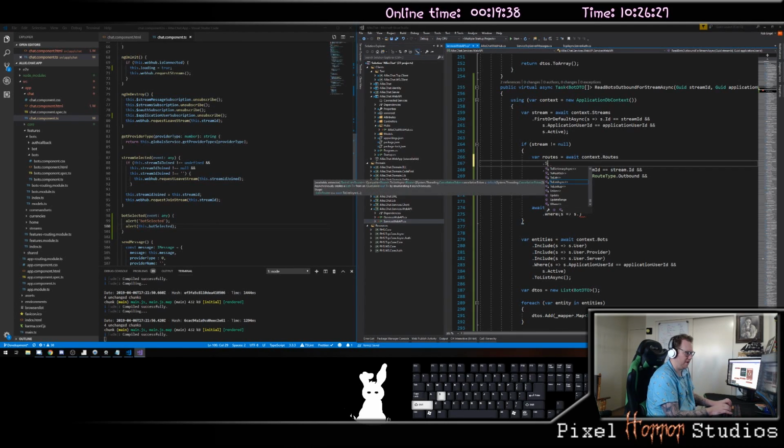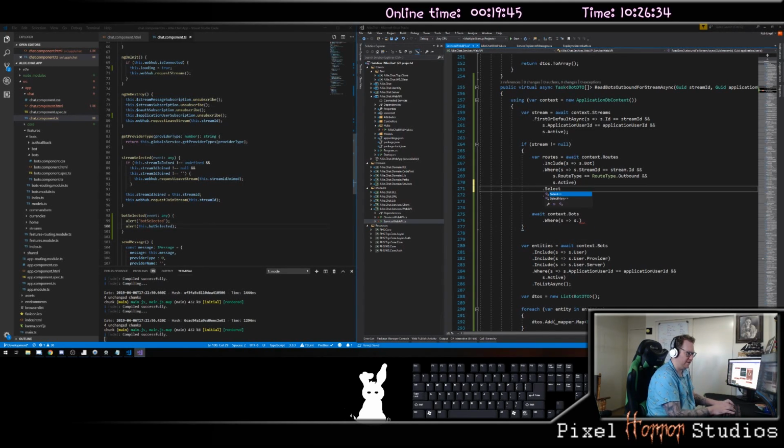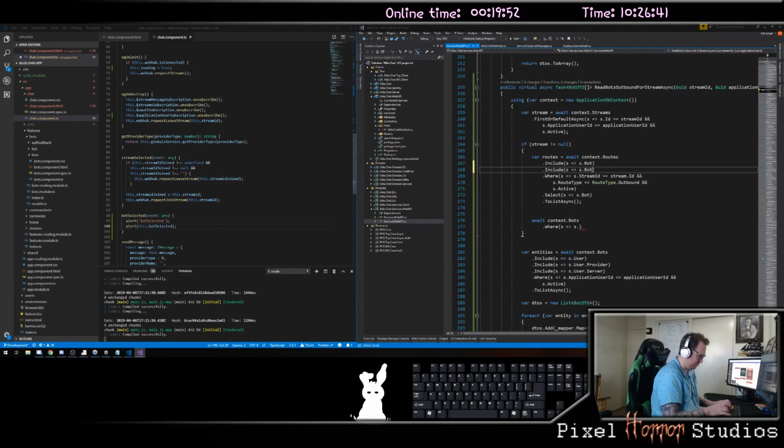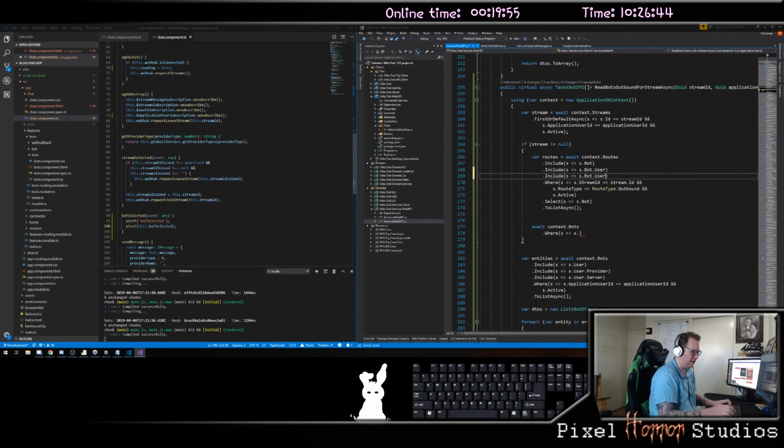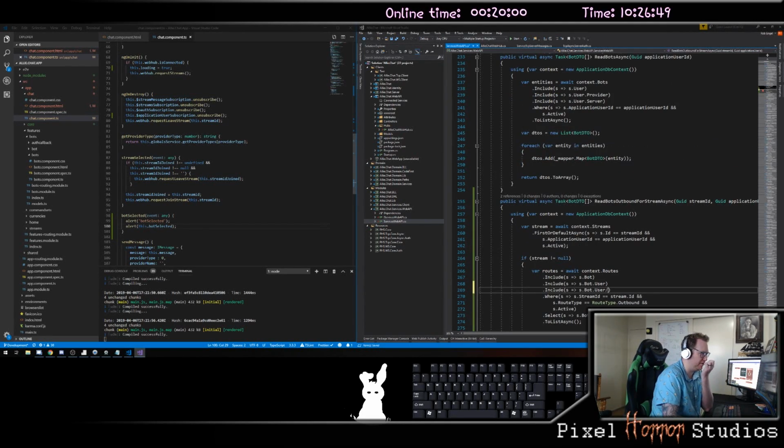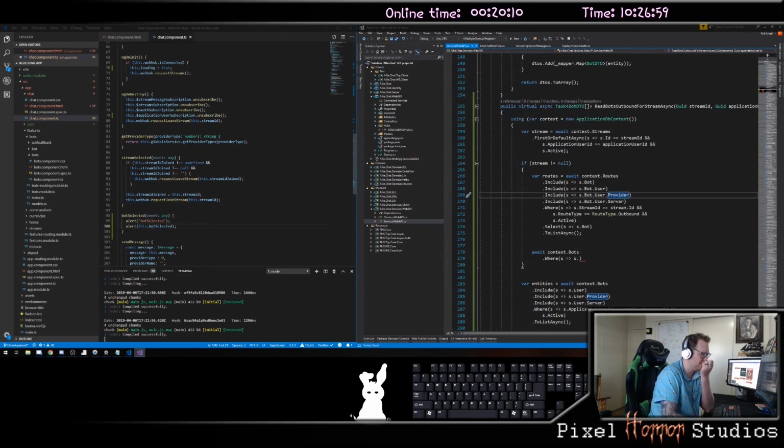And then here I could do an include for my bots. And then down here I could do a select for my bot. And we want to include bot.user. And if I look up here, we've got user.provider and then user.server. And this is going to be called bots.